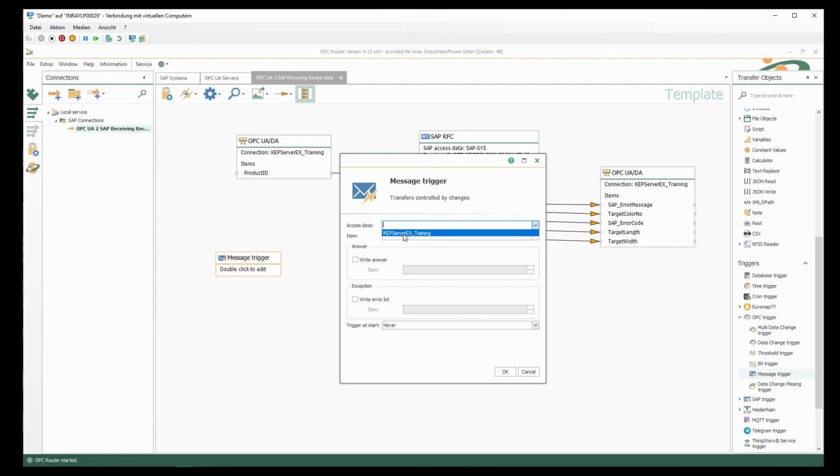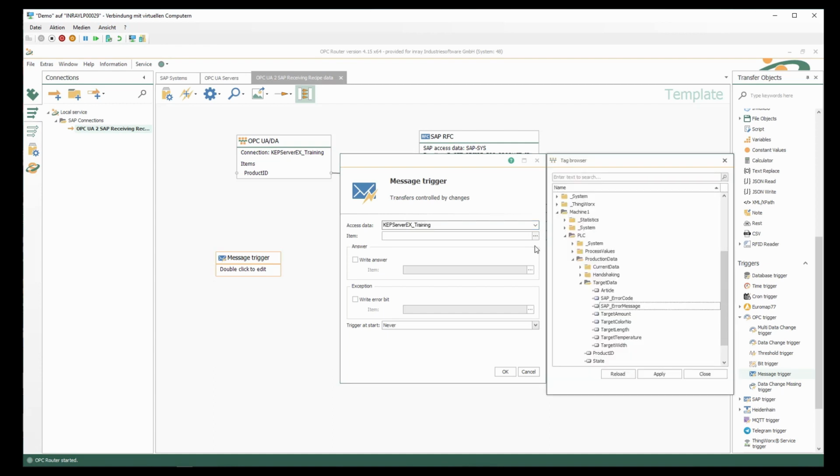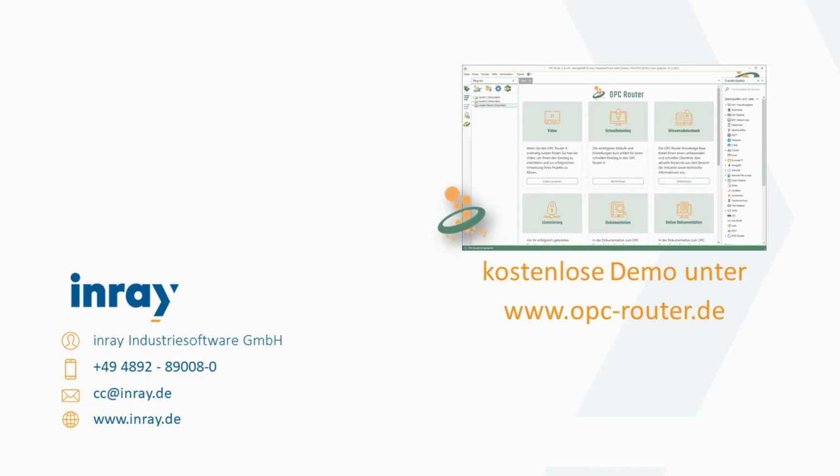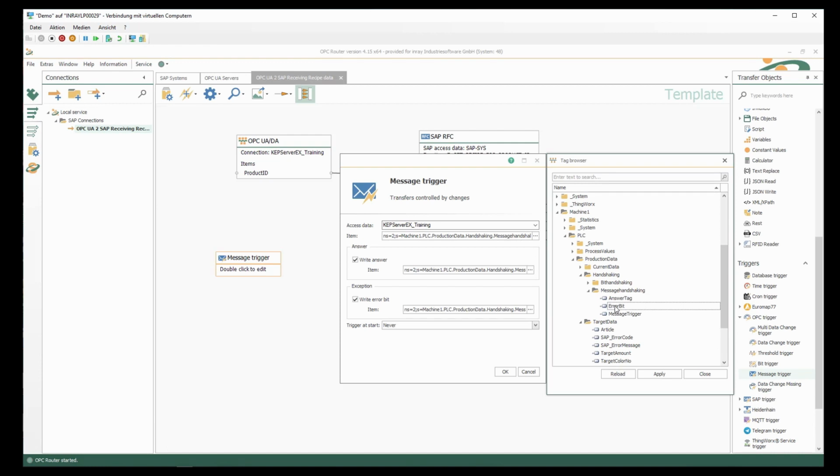So we have our same OPC server as source, and as trigger item we can insert it by clicking on the three dots button, and under handshaking, message handshaking, we use just the message trigger. We can give back an answer, the right answer. With the three dots here we can click again and select the answer tag for the next element. And we can write an error bit back to the OPC server if an error occurs. So we can click the three dots and select the error bit. Trigger at start: either never or always.